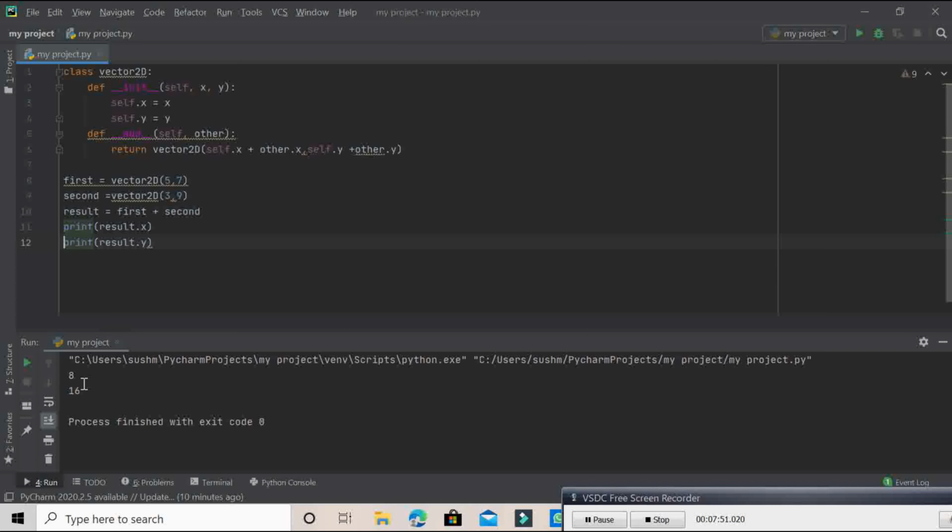As you can see, the result is 8 and 16. Why 8 and why 16? Because if you add self dot x plus other dot x, meaning 5 and 3, the answer is 8, and if you add 9 plus 7, you will get 16. So that's how the output comes.